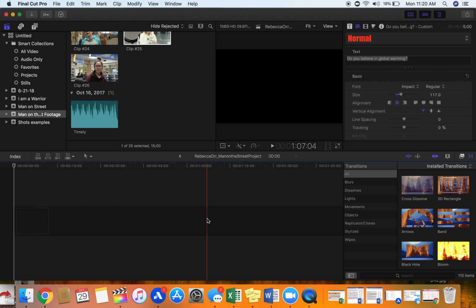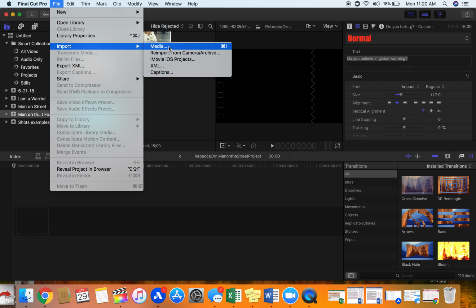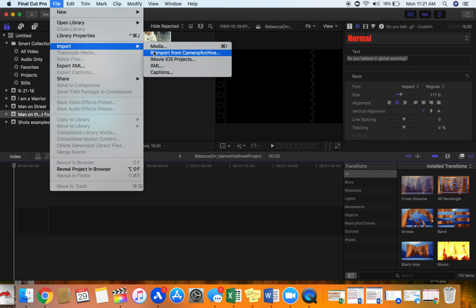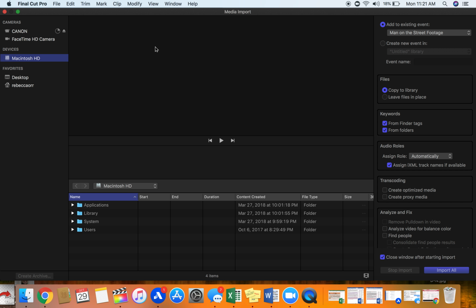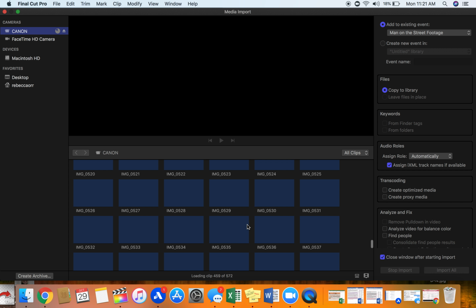Now, in order to import footage into Final Cut Pro X, there are two ways you can do this. You can go to File, Import, and Media, or you can click on this little down arrow button. Now, when you do either of these things, the same box is going to pop up. This is going to be our media import window. Okay, and if you look over to the left-hand side where it says cameras, I'm going to look for my SD card and try to find the footage that I want for my Man on the Street video.